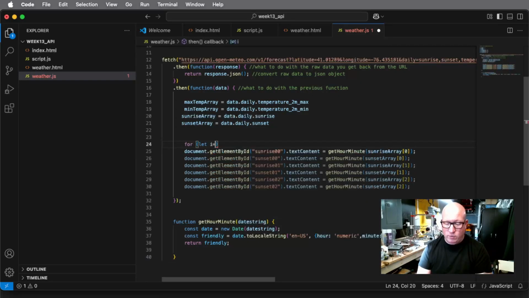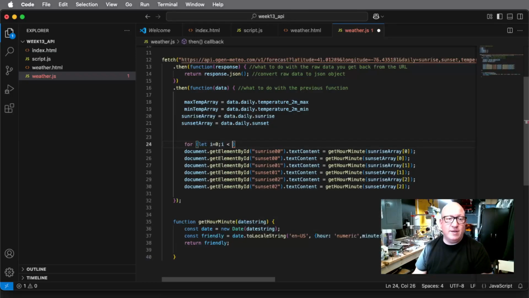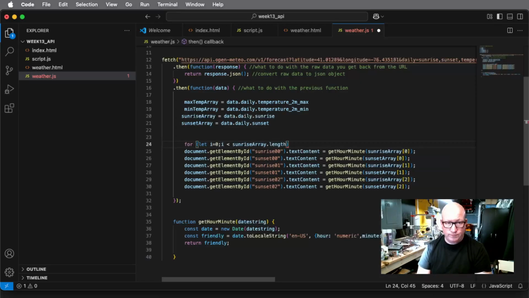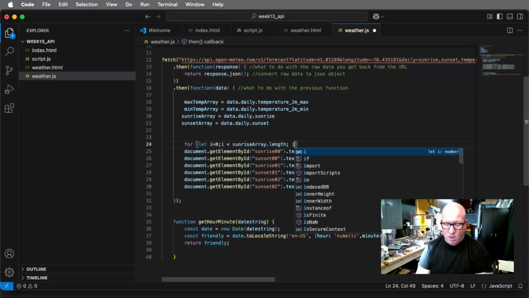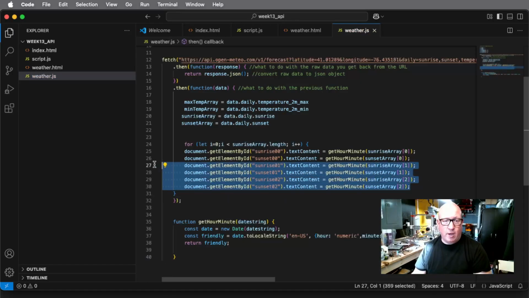Let i equal 0. Let's do i is less than sunrise array dot length, i plus plus. Clear all this junk out.